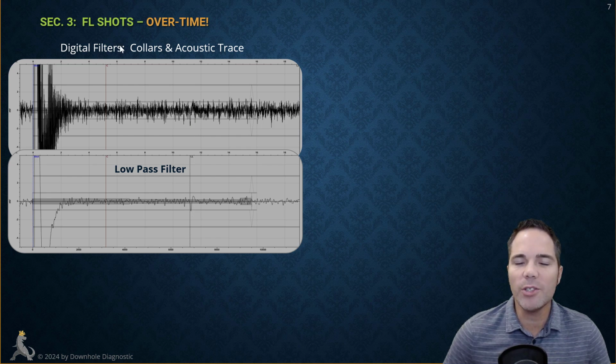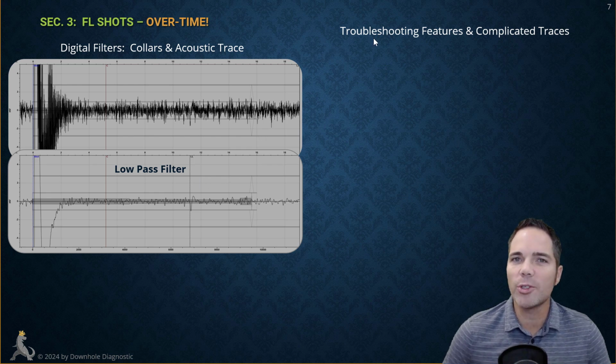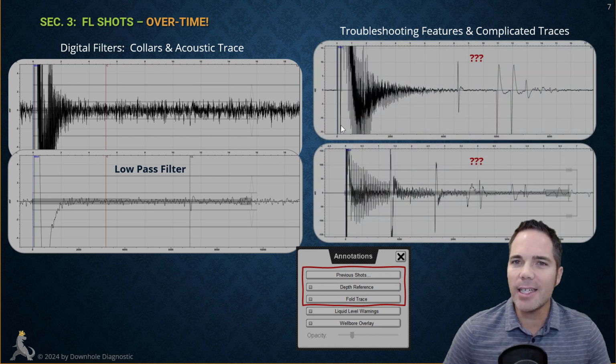So we're going to focus on using filters to help us see what we want to see, whether it's tubing collars or downhole kicks like this. And that's going to help us then in the next section. So here we're going to get into troubleshooting features, in looking at very complicated acoustic traces. So if you're familiar with the TAM software, we're going to be in this section right here where you overlay previous shots. You can use a depth reference marker, or you can fold the acoustic trace, and that's going to help us to interpret acoustic traces that look like this.